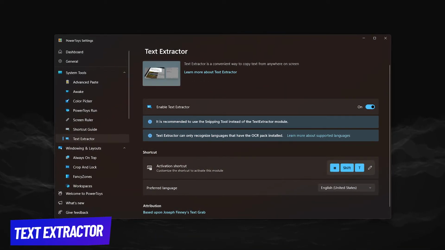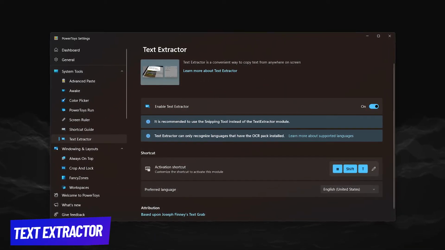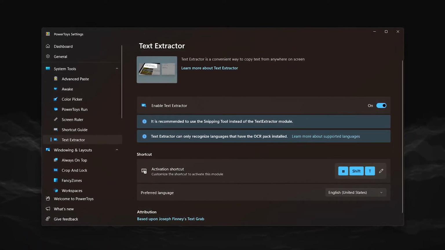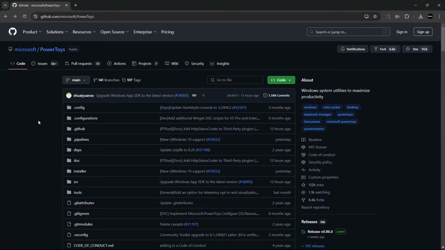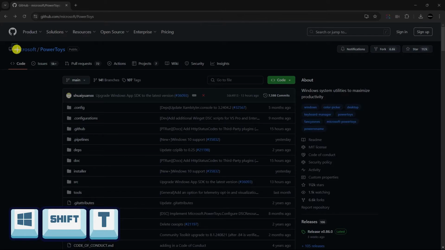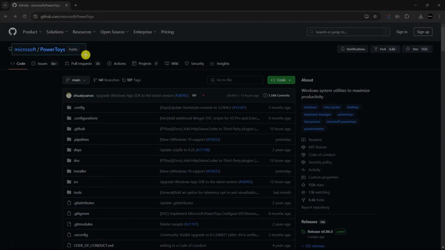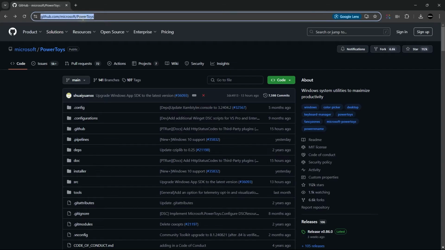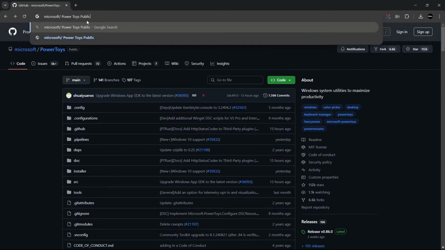But if you're just looking for a simple way to extract text from anywhere on your screen, you can use Text Extractor, a super handy tool in PowerToys. To use it, simply press Windows plus Shift plus T to activate the tool, and then drag to select the area of the screen that contains the text you want to extract. The tool will instantly recognize the text and copy it to your clipboard, ready for you to paste wherever you want it.